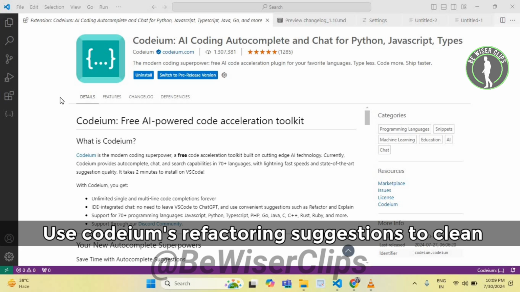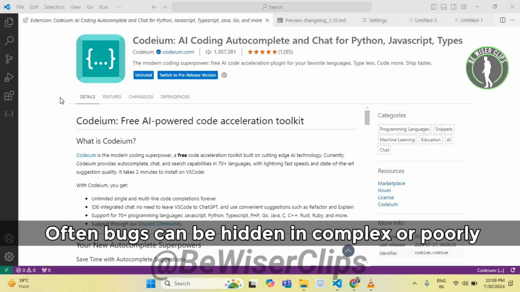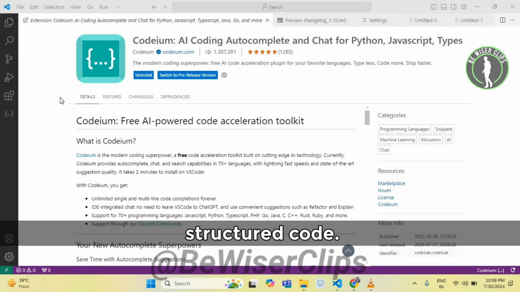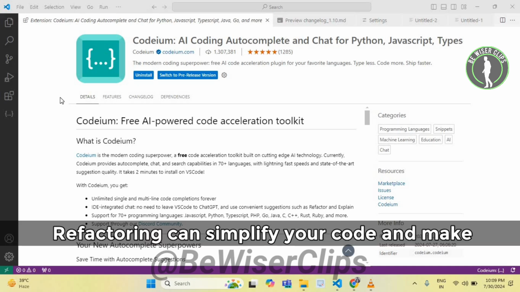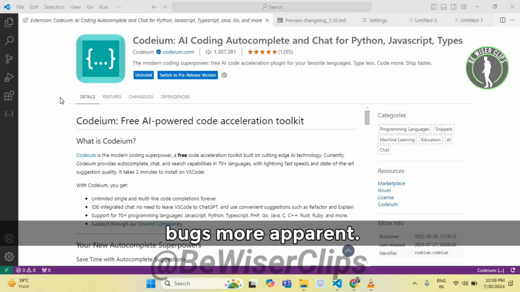Use Codeium's refactoring suggestions to clean up your code. Often bugs can be hidden in complex or poorly structured code. Refactoring can simplify your code and make bugs more apparent.